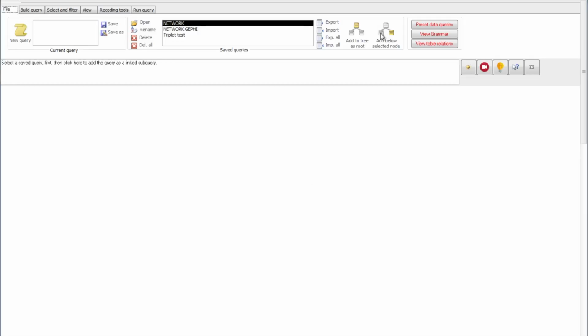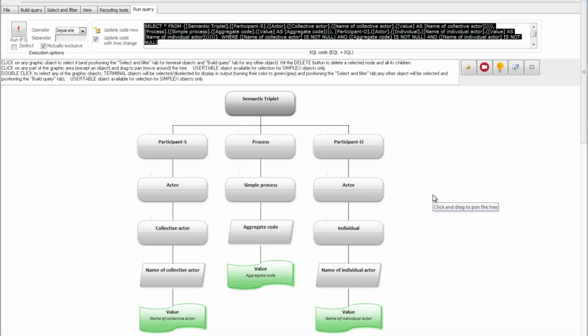Do you see the three images on the right hand side of the top bar here? Let's become familiar with what they mean and what they can do for you, since they can be great time-saving tools. To see how they work, let's open the Save Network Query. As you can see, the object actor appears under both participant S and participant O, basically as both subject and object. Unfortunately, under the actor as subject is a collective actor, and under the actor as object is an individual.